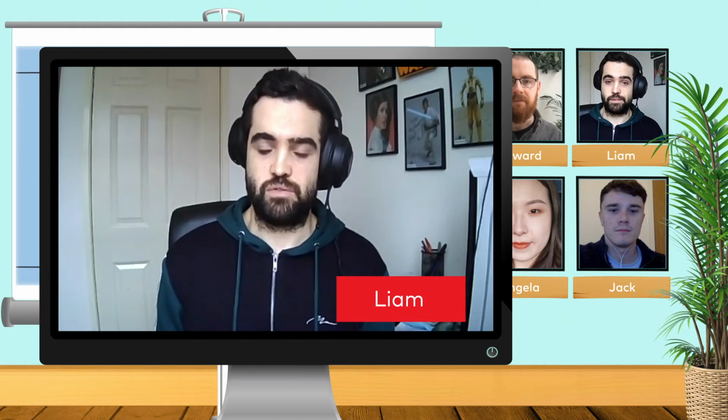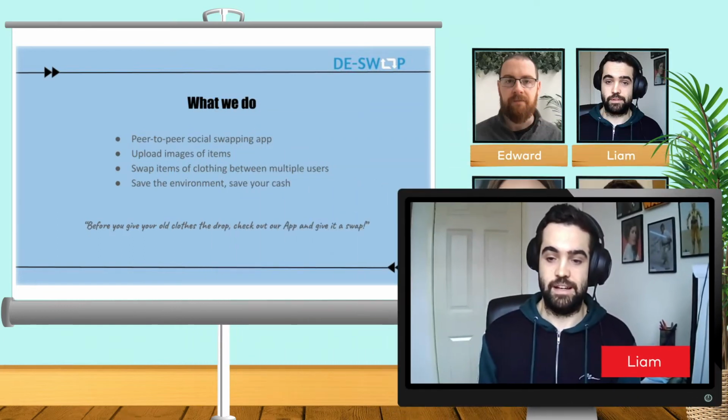Users can access a general marketplace of items up for swaps and inspect the items to get details such as clothing condition. Users can also upload pictures to our database of items they would like to offer or barter in a trade, and if happy with the deal on the table, request a swap via our chat functionality. Just remember, before you give your old clothes the drop, check out our app and give it a swap.